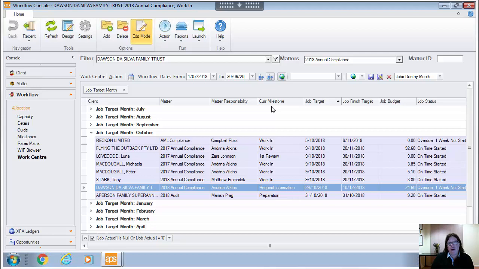Managing work before it arrives is often a challenge. That's why in Practice Management 11 we've introduced the Work Centre to help deal with this problem. Within the Work Centre, available in your Workflow Console band, as well as the Personal band, it allows real-time reporting of workflow. We've shipped with it some pre-saved reports, and one of these reports is called Jobs Due by Month.